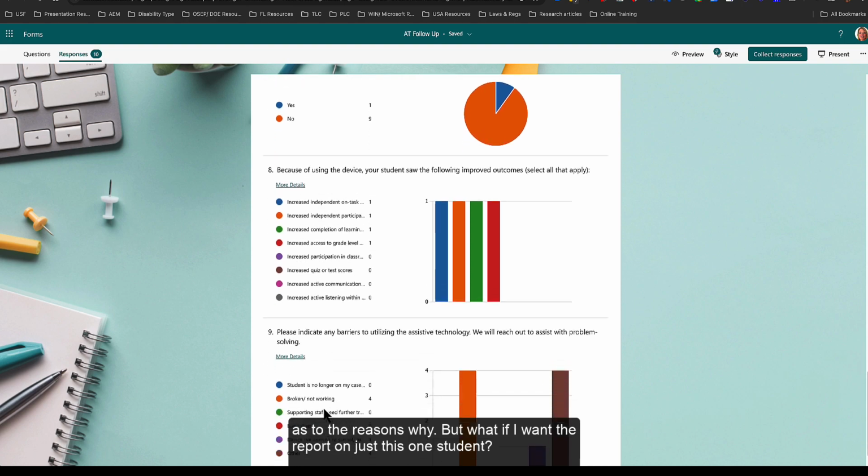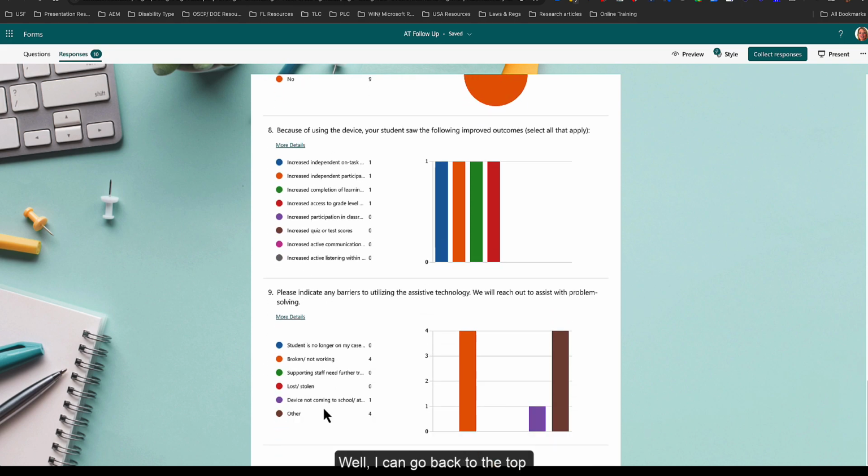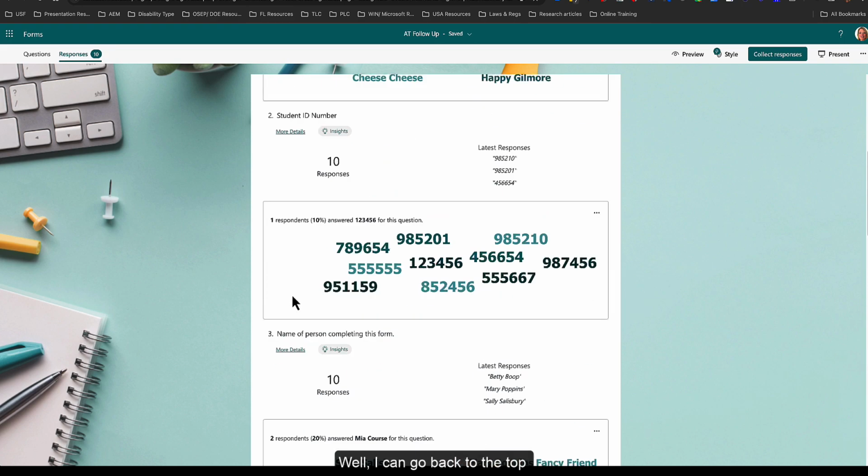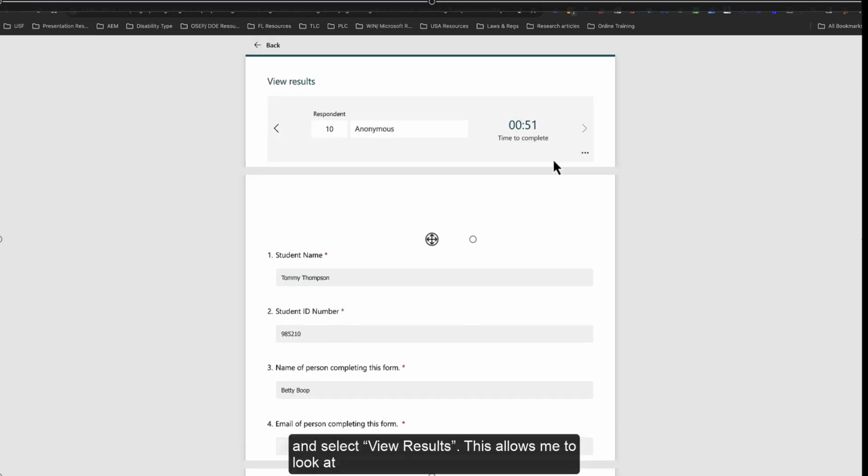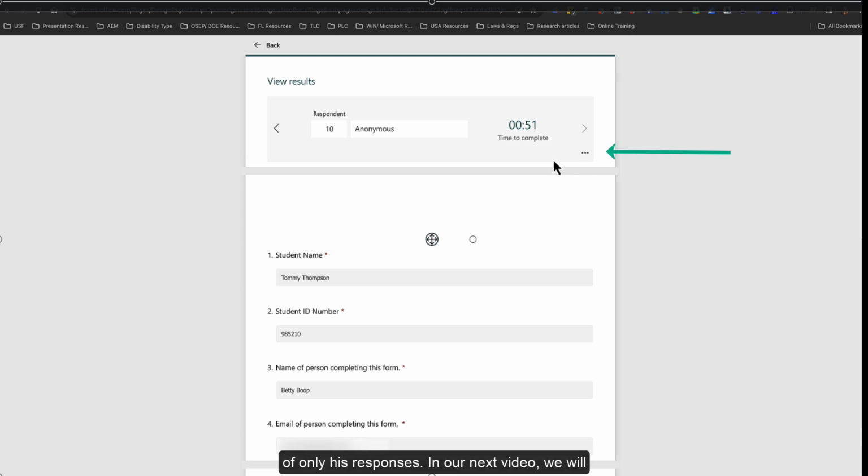But what if I want the report on just this one student? Well, I can go back to the top and select View Results. This allows me to look at individual responses. I'll go across until I see Tommy Thompson's result. From here, I can view his results and even get a printout of only his responses.